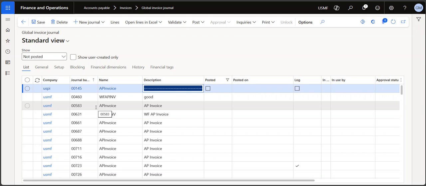Let's imagine now Praveen is there. He is a finance controller, and he has access to two legal entities, USMF and USRT, and he needs to book the expenses or any related vendor invoices, expense invoices. He can book directly with the invoice journal. So how can he book? He will directly open this global invoice journal.